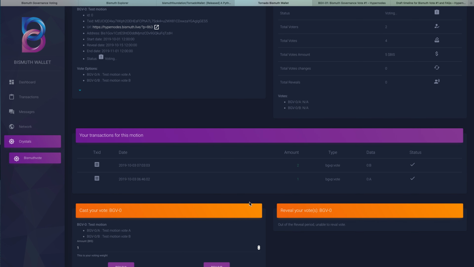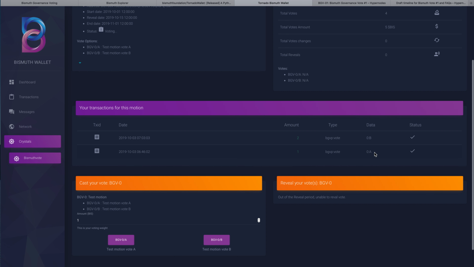Here you can see your transactions for this motion, the type and the data field. The data field shows what I've already voted for, so it is revealed. The first time I chose option B, the second time I chose option A, and the third time, the transaction I did this time, I also chose option A. So you see that this is revealed in here.